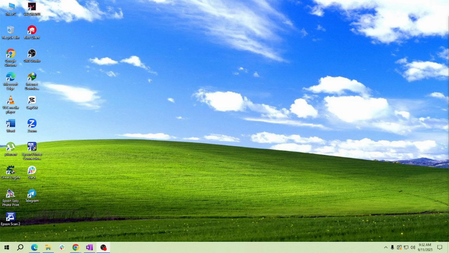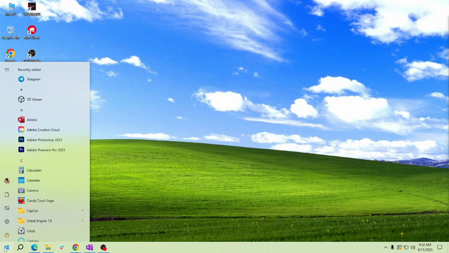In this video, I will guide you through the process of creating a new user account on Windows, a fundamental skill for managing your computer effectively. To get started, click on the Windows icon located in the bottom left corner of your screen here. So this will open up the Start menu, the central hub for accessing various Windows functions.